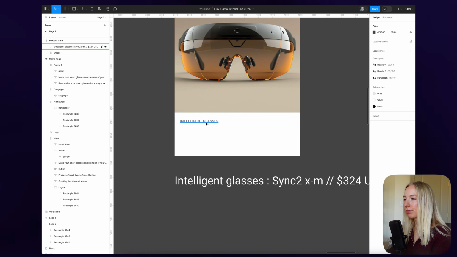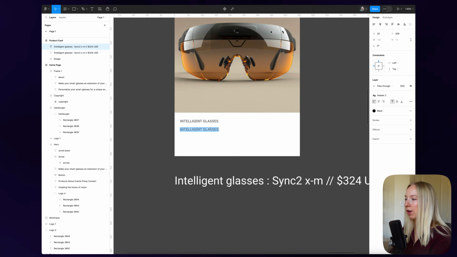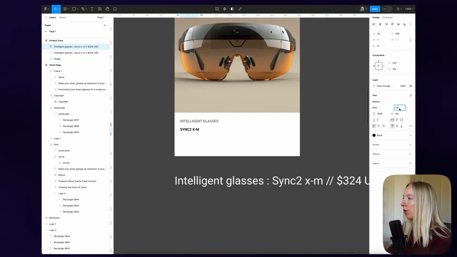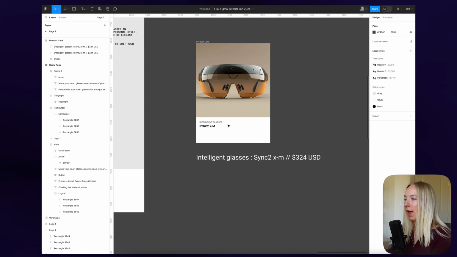50%. Then I'm going to copy this out and we'll do sync to XM. So that's what it's actually called. So we want to do 100%. And I think we want to make this a little bit bigger. So instead of the 13, I'm going to do 18. Okay.